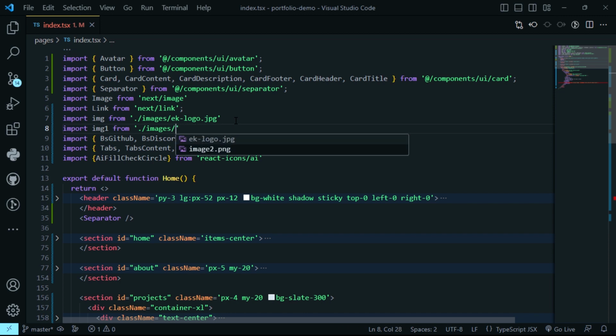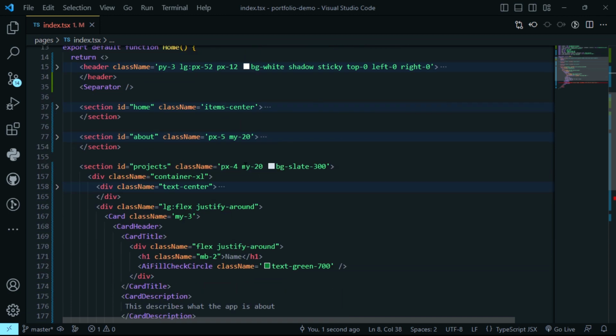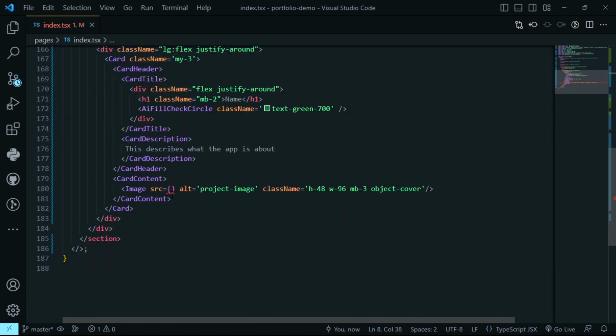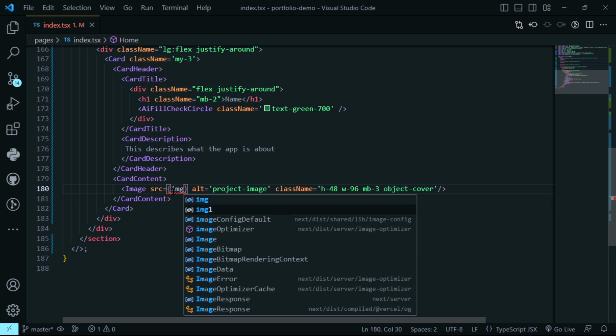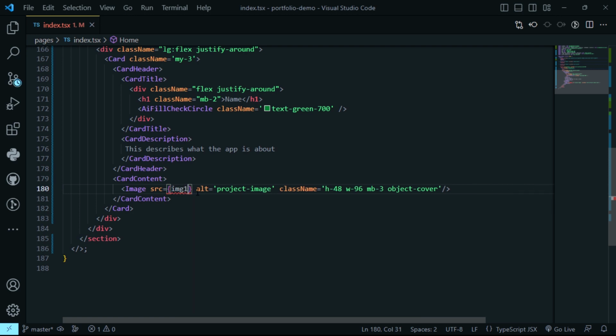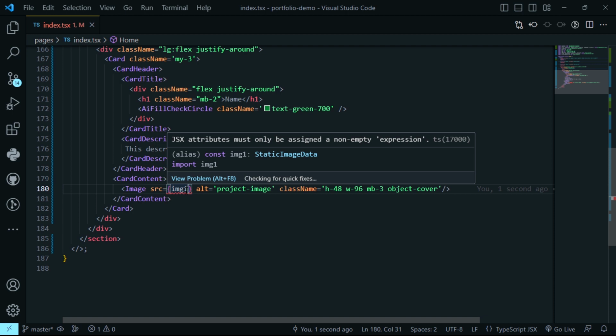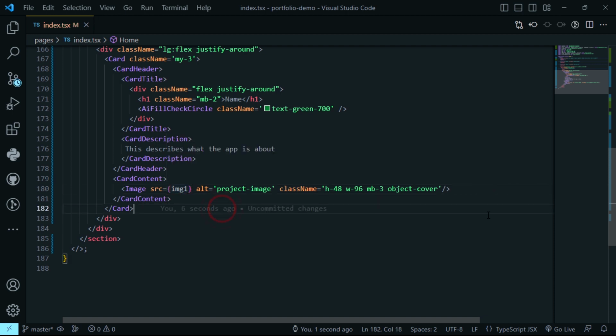It's going to be image2, like that. So I'm going to come here and say image1, img1, like that. So I have "A JSX attribute must only be assigned an empty expression." Oh, we have fixed the error.